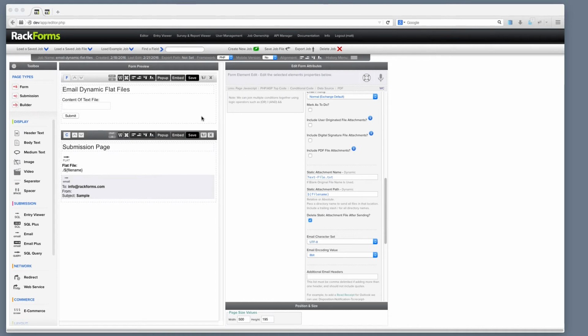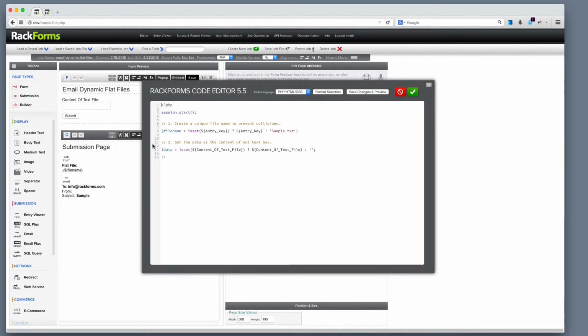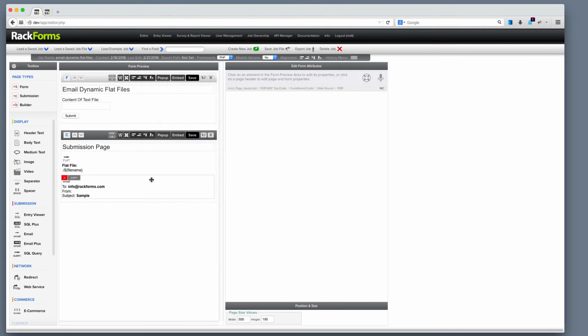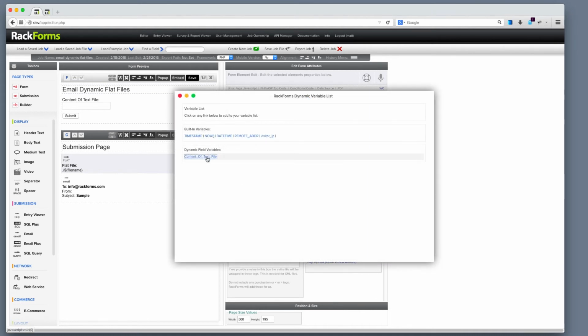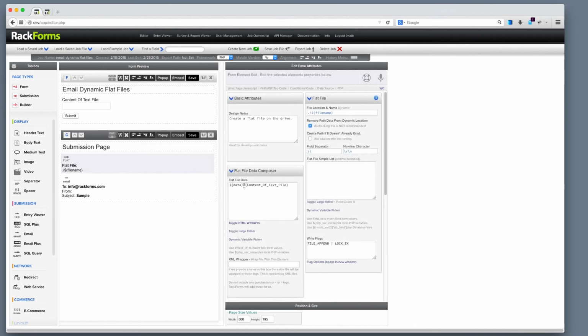As a quick summary then, I created a basic text input field here on a very simple form page. I had a single form field called content of text file. Then in the PHP block, I created two variables: the file name based on the entry key of the form with the fallback as sample.txt, and then the data, which is just equal to whatever the content of this file was right here. Then we had a flat file item where the flat file data just becomes data, though just to be clear, we could have also just used content of text file. We could have just used the simple token right here. That would have been just fine.